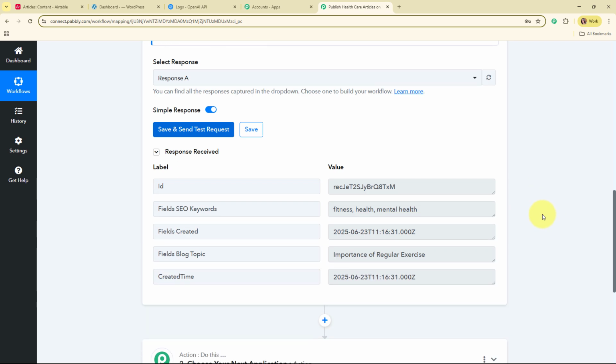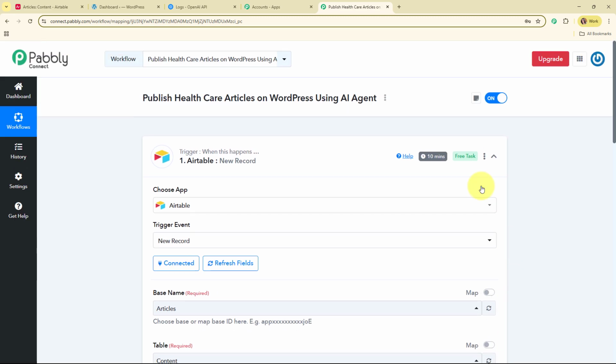And here you can see we have received a successful response where we have received the keywords, and here you can see the blog topic as well. So with this we have successfully set up a trigger over here. Let me tell you that Airtable is a polling based application. That means it will capture the new responses within 10 minutes.